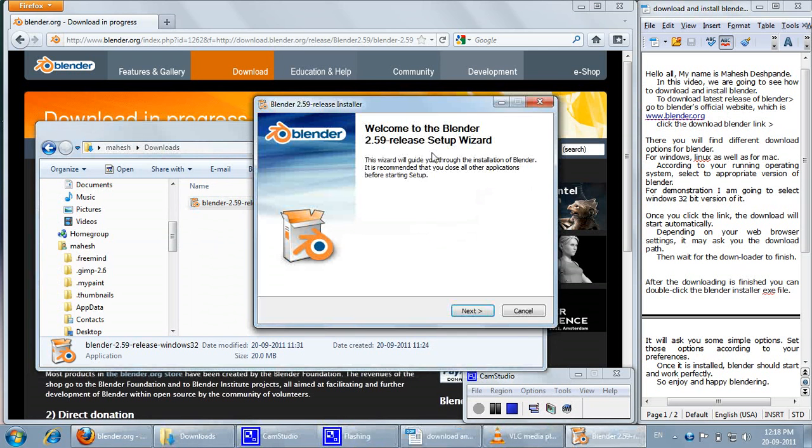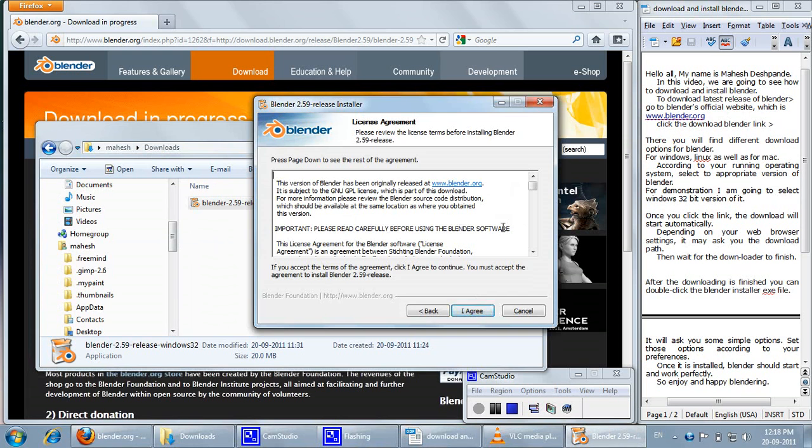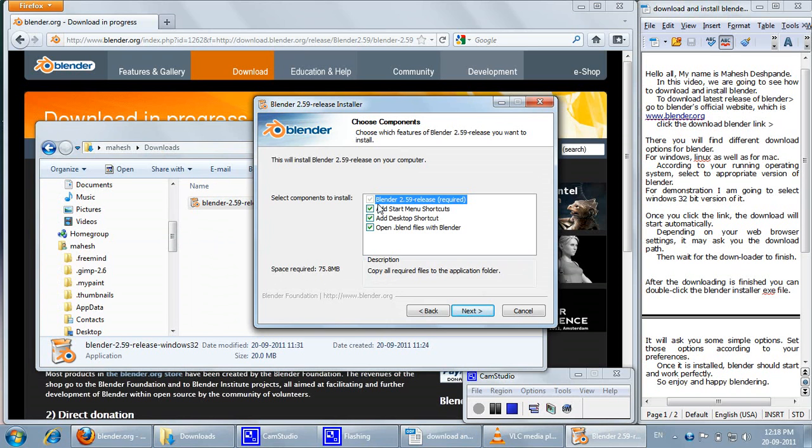Then it will ask you some simple options like next. This is the agreement, license agreement. You can read it and hit I agree. Want to add shortcut? Yes. Desktop shortcut? Yes. And open .blend file with Blender? Yes. I am going to leave this checked on.